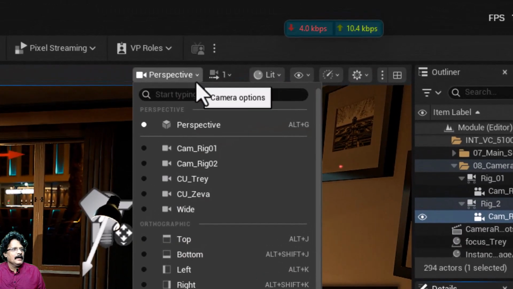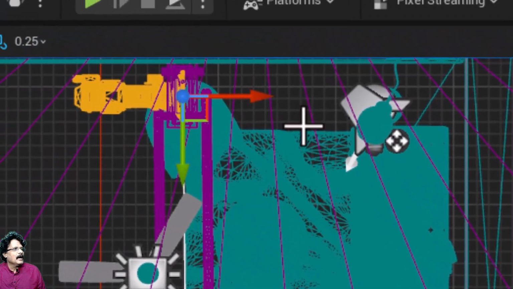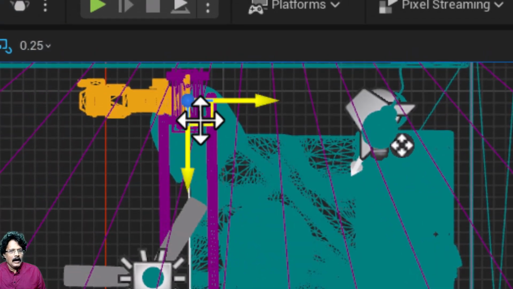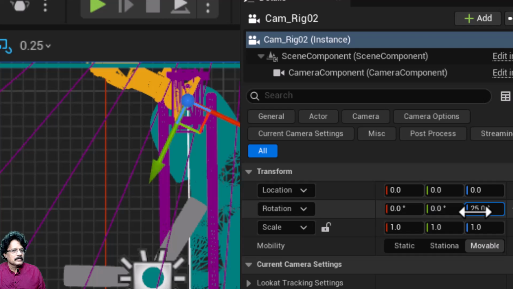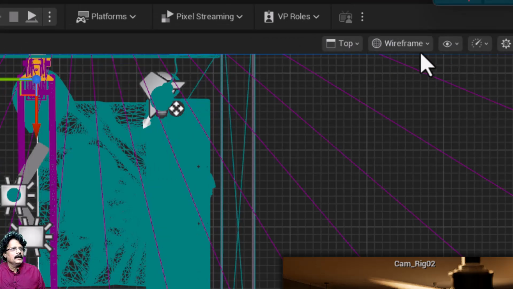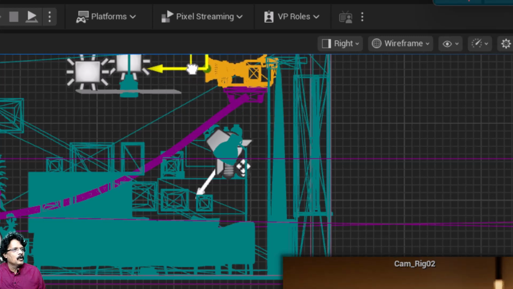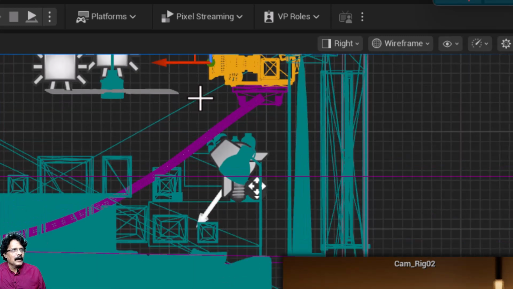I am now again going to come into the top view. I will just move in, select this camera, and in the rotation along the Z, I will rotate it by 90 degrees, and I will just drag it and place it above. I have placed it on my dolly.